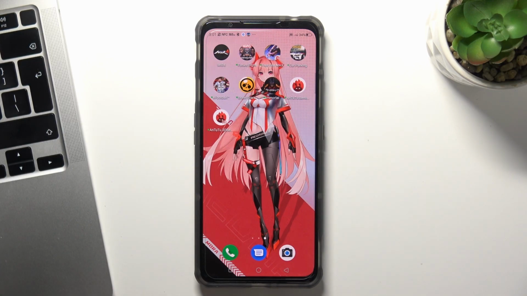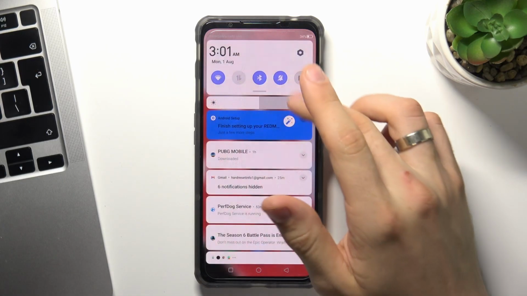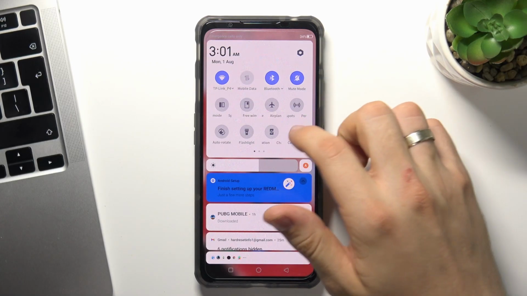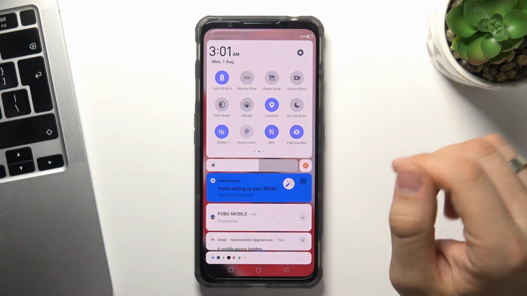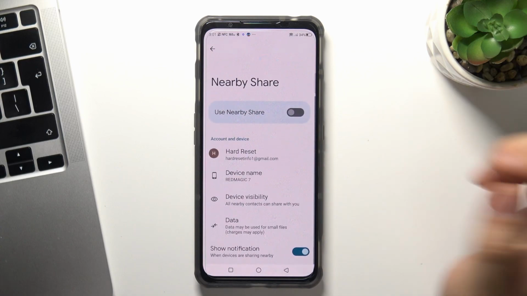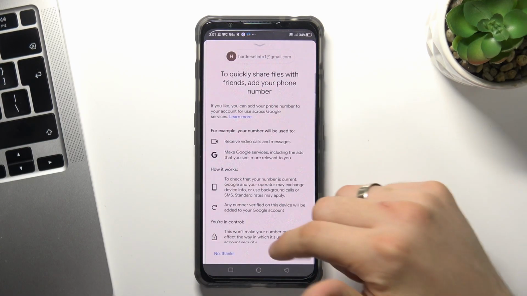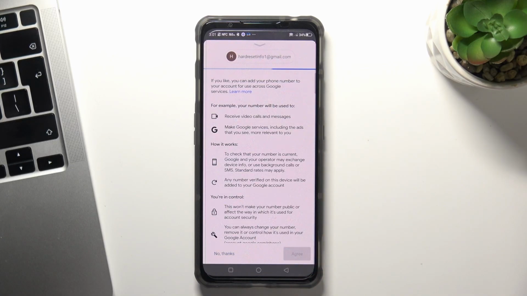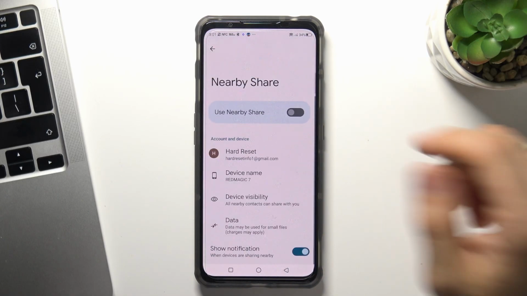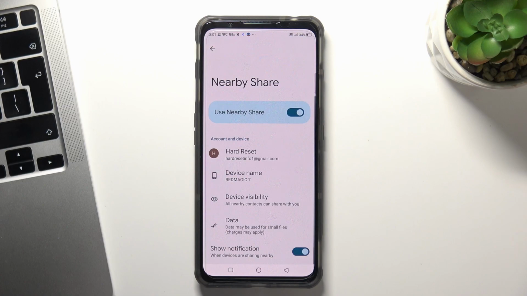In front of me Nubia Red Magic 7, and now I'll show you how to set up and how to use Nubia Share on this device. Firstly, you need to open Control Panel, then find Nubia Share, click and hold on it, wait a while, click Add or Verify, scroll down, click Agree, then opt Use Nubia Share.